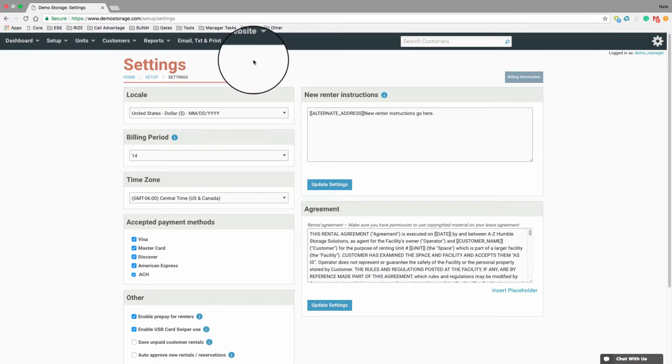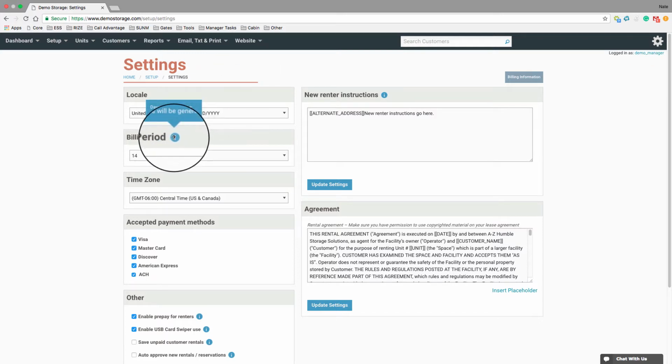Now I'm not going to go over all of these because it would just take way too long, but there is an eye here on a lot of these settings that you'll notice, and this eye is just going to be some information that will tell you a little bit about what that setting does. But a lot of them are pretty self-explanatory.